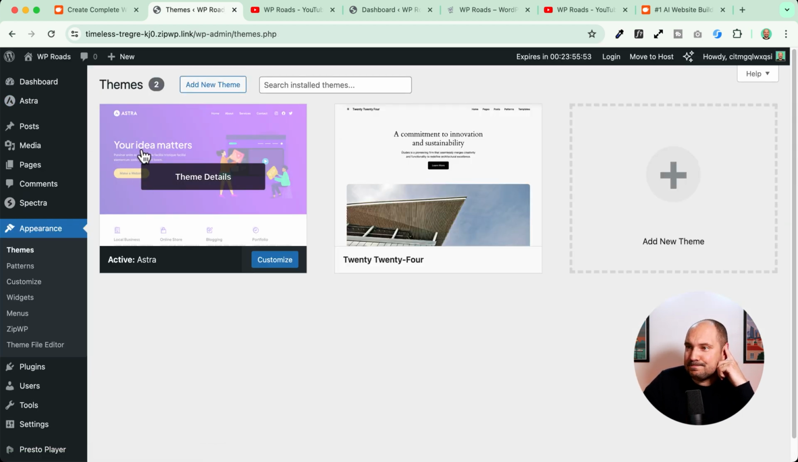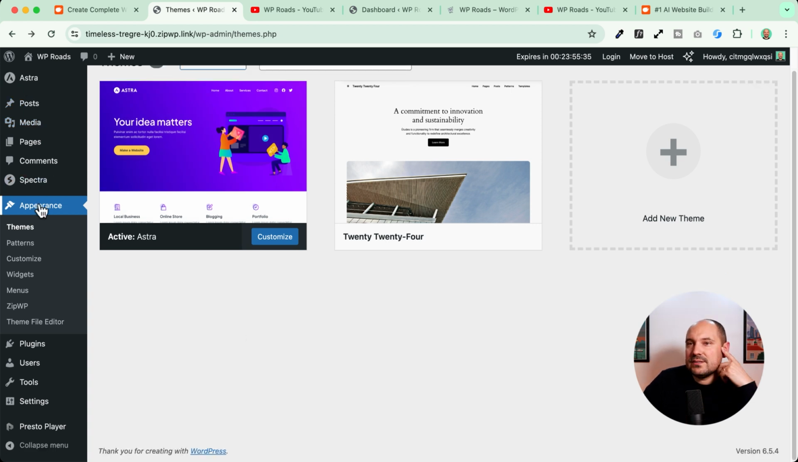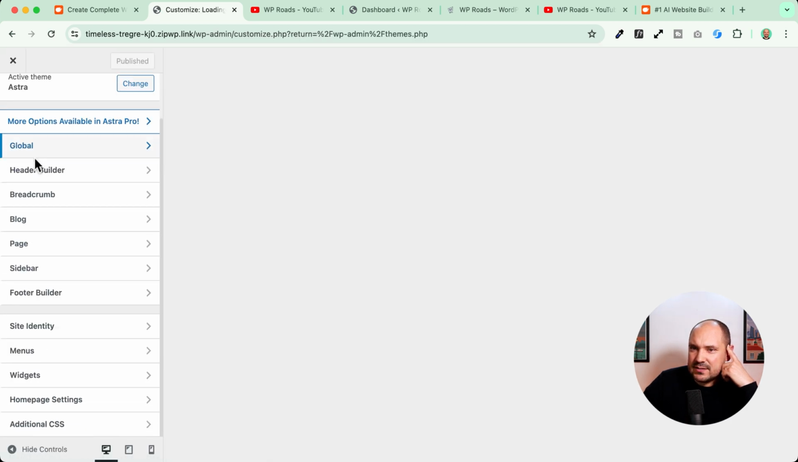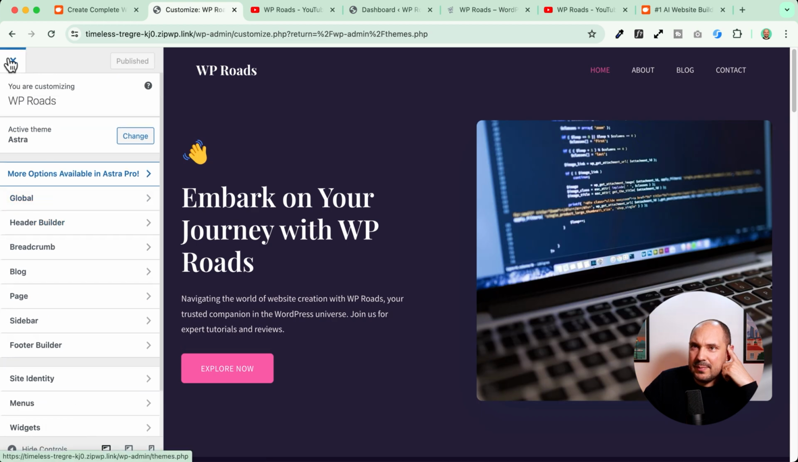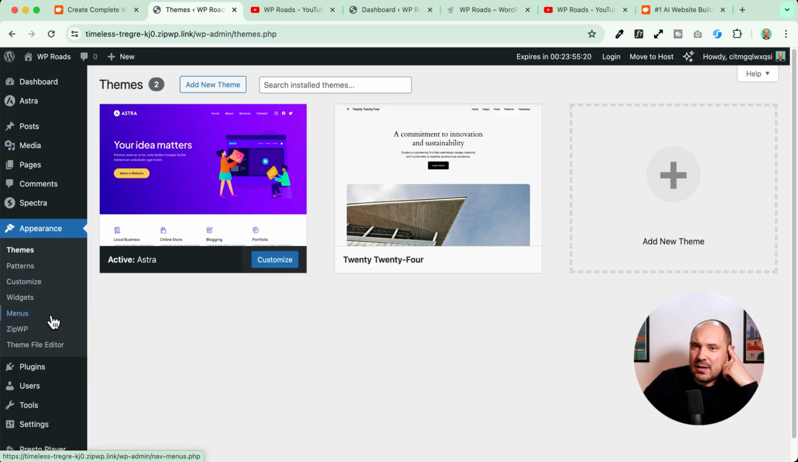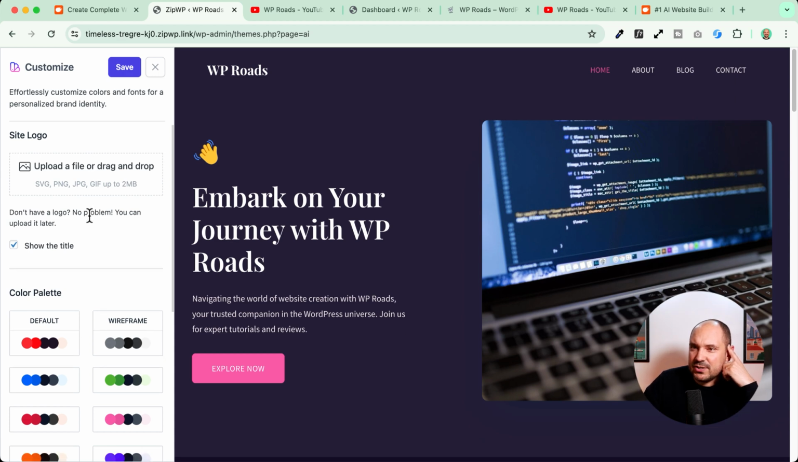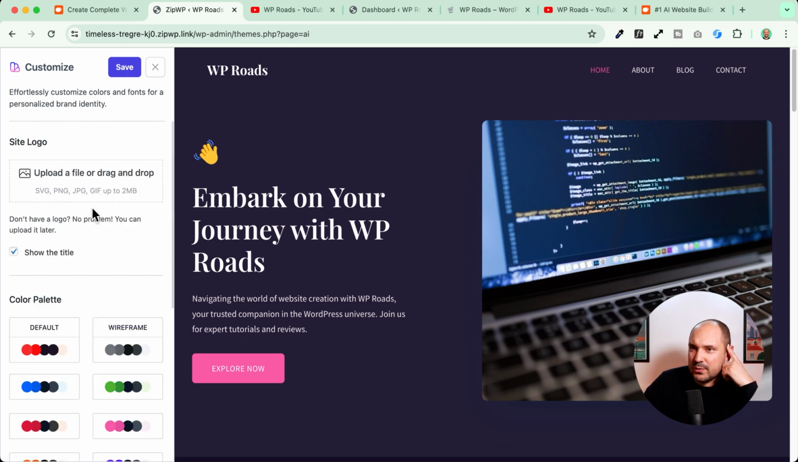Okay, good. And here in the appearance menu, we also have the ZipWP option, which I bet is different from the customizer. If I go to the customizer, I'm going to customize the website, but if I go to ZipWP, I can customize the website using the ZipWP integration, which is kind of an interesting approach.